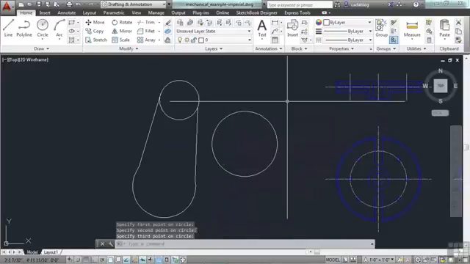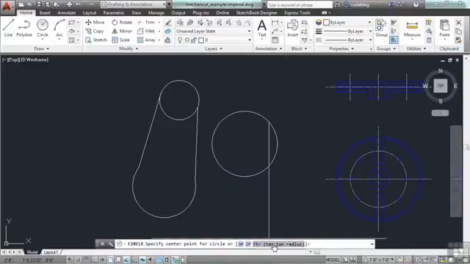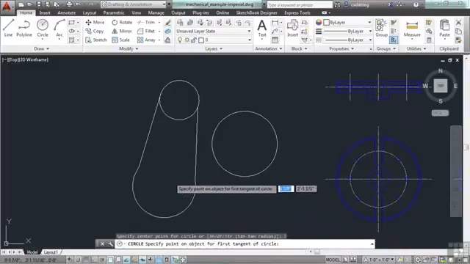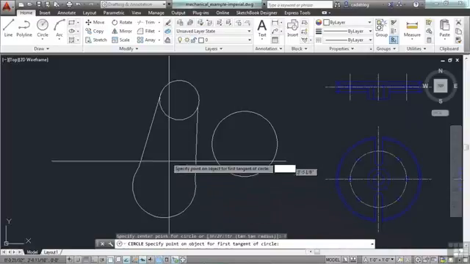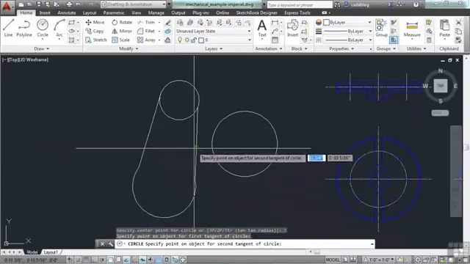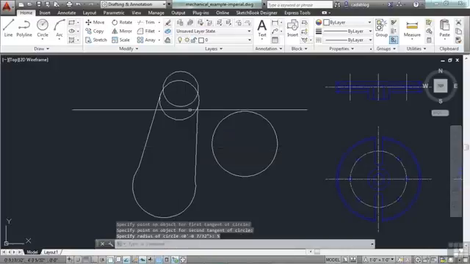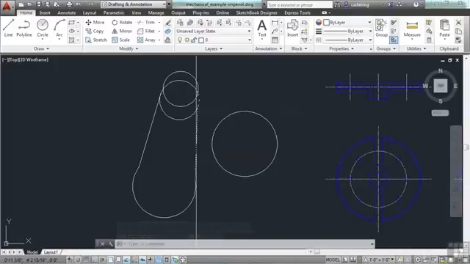There are a lot of ways and a lot of reasons to draw this way. Now, similarly, the tan radius option will ask me for a tangent of the circle, we'll say this line, to another tangent for the circle, this line. And now it will ask me for a radius. Let's say 5 units. So it drew this circle tangent to these two lines with a radius of 5 units.